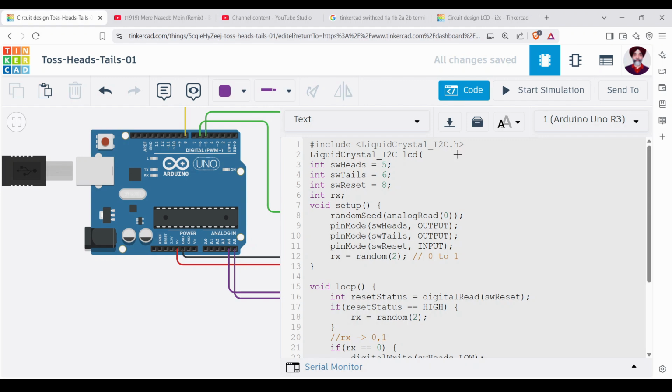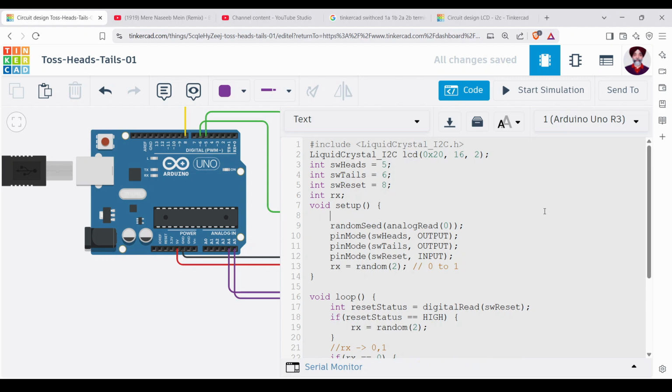That starting address is 0x20, I believe. 0x20, sorry, 0x20, comma, how many characters in each row and how many rows. So we need to specify that. These are the two things that we need to do. First of all, include the library, then create the object. The object is now going to be called lcd, and I'm going to initialize lcd somewhere here.